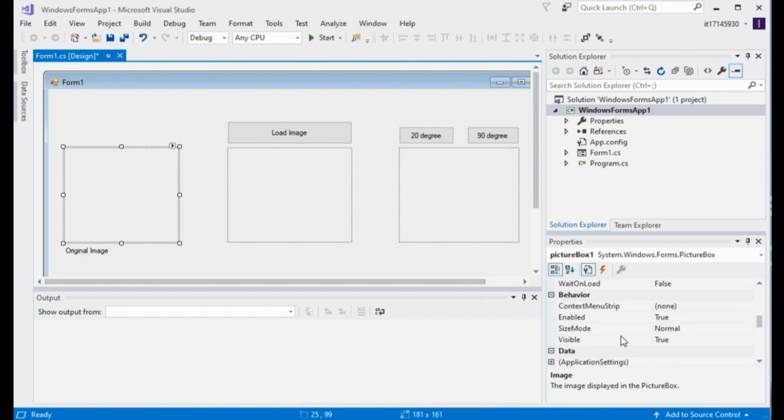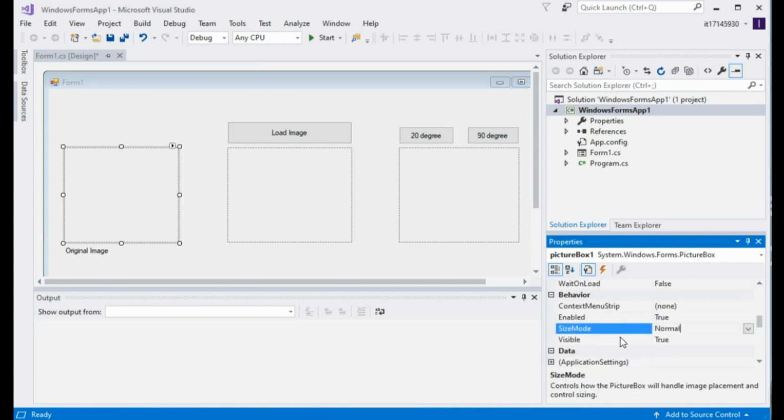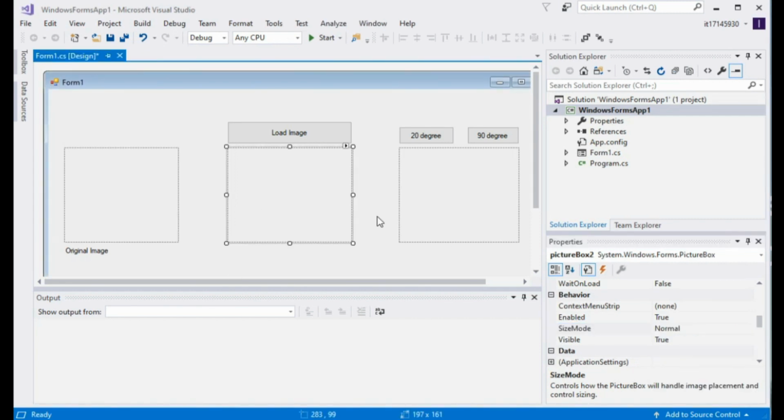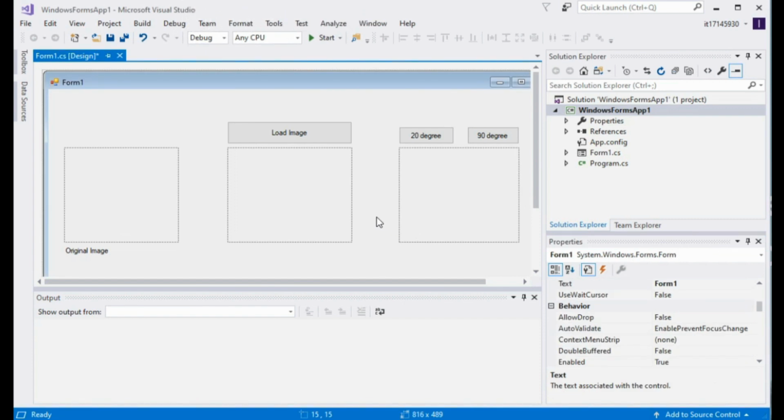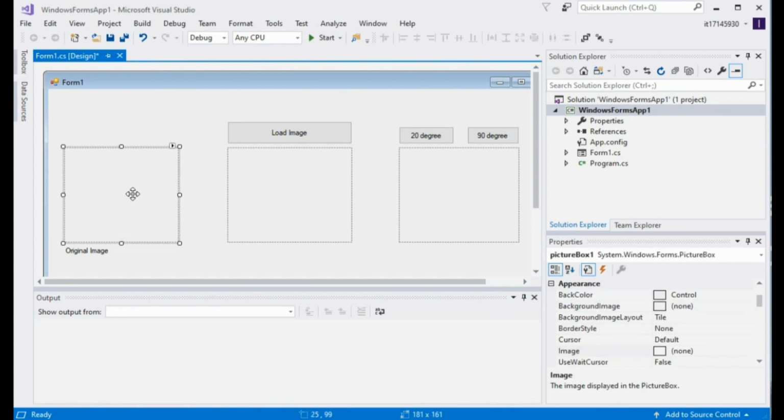You can see there's a property called size mode. Then give it the stretch image mode. Do the same for the rest of the image boxes also. The size mode should be stretch image. Okay, then when the form loads, the image should come into the organized image box. Let's rename the property names of the image boxes.